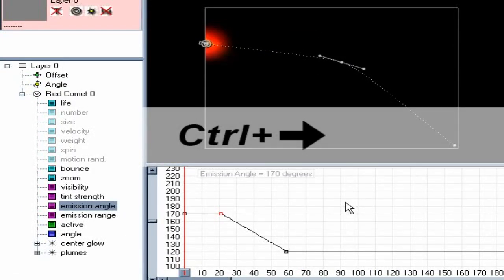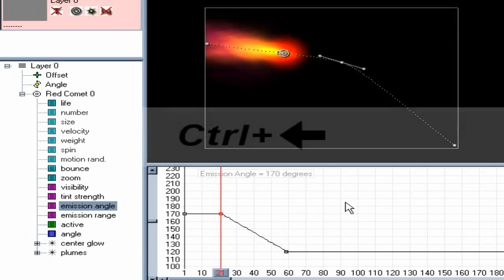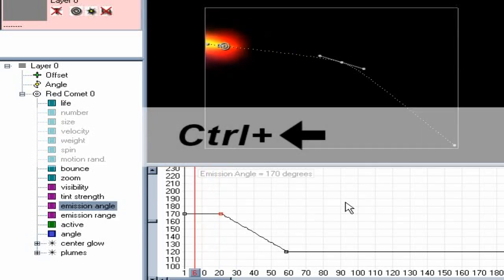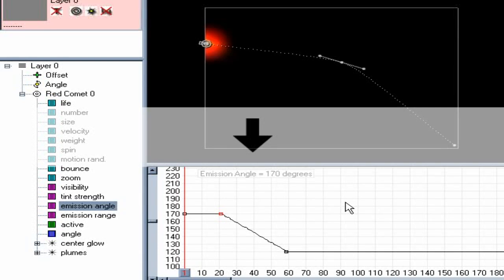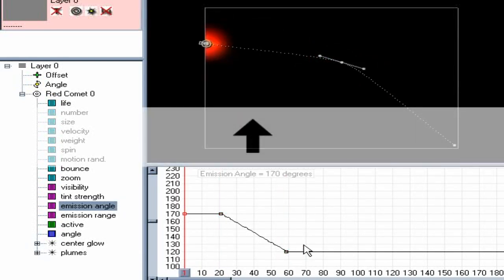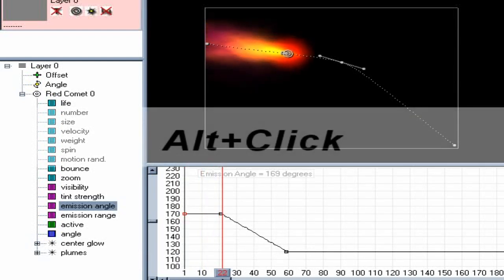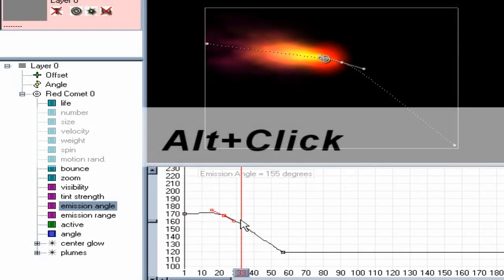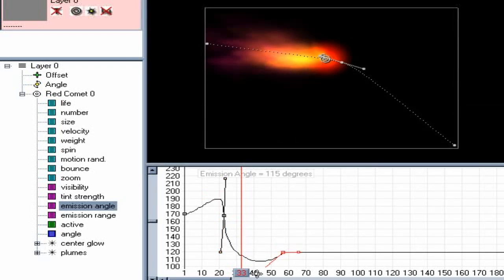By holding down Control and hitting the right arrow key, you can jump ahead 5 frames. Holding Control and pressing the left arrow key will jump backwards in 5 frame increments. Pressing the down arrow will jump to the next set keyframe. Pressing the up arrow will jump backwards between keyframes. Alt-clicking on a keyframe point in the graph will convert it into handles, allowing you to get much finer adjustments. Alt-clicking on a handle once will allow you to break the tangent.